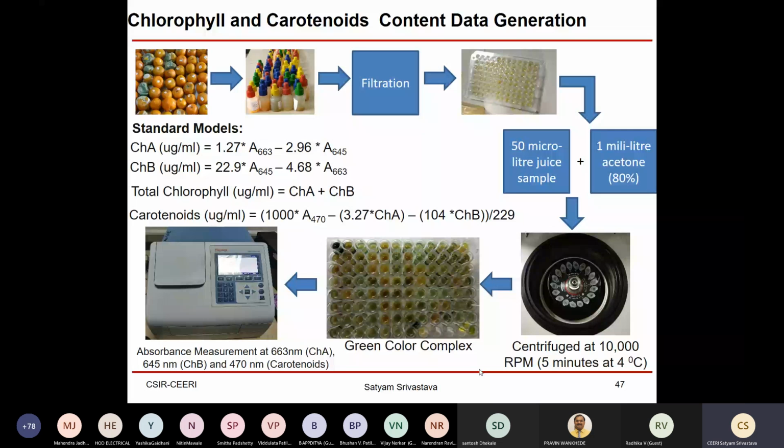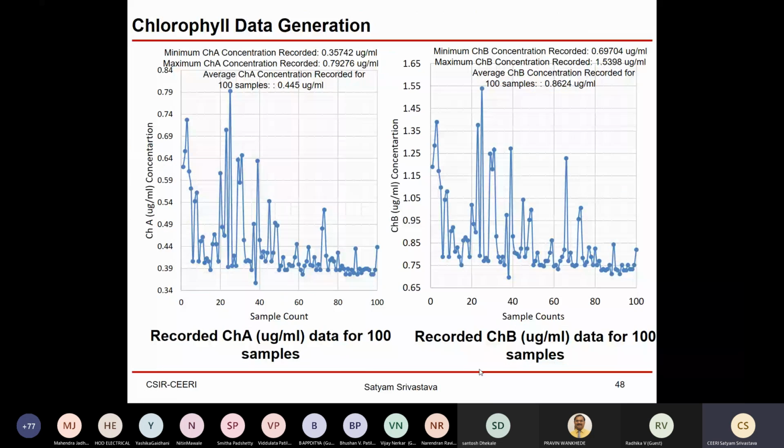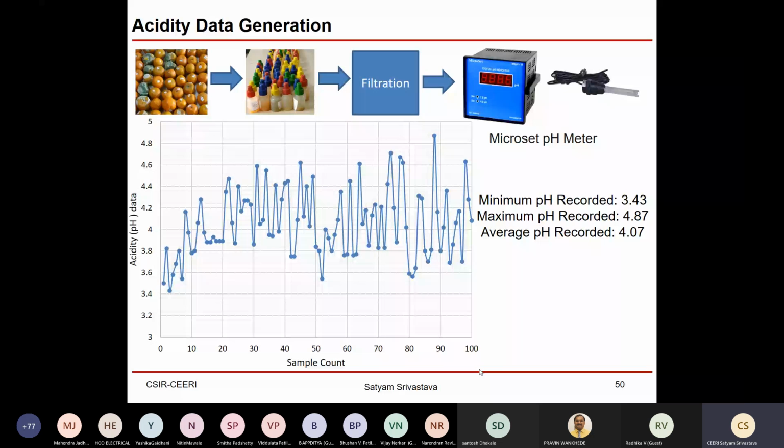After this, we had the known data set of the fruit sample generated using these methods, and we had the data set generated using our own systems. Then we can implement different correlation methods to correlate both data sets. Those models we have used to train our handheld device. So this was the chlorophyll data set generated for the first handheld device. And using this commercial imported pH meter, we generated the acidity data set.